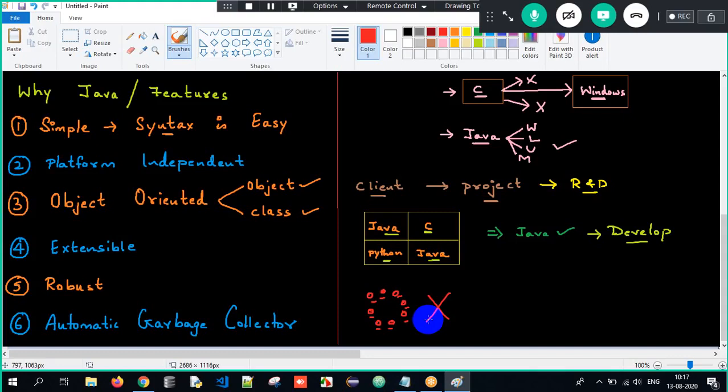So these are a few reasons why we use Java. Many applications, billions of applications, make use of Java. That's the reason we use Java. It's very efficient, guys. Once you start learning about it, you will get to know it.